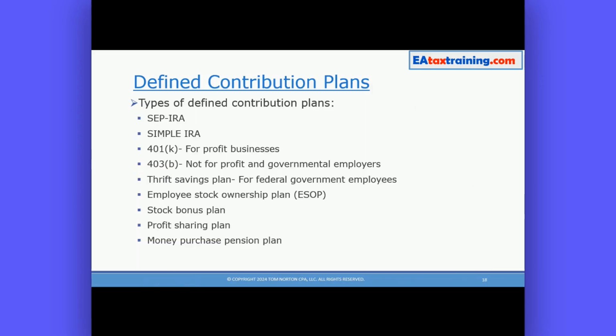These are the various types of defined contribution plans. We've already talked about the SEP and the SIMPLE. So for the rest of this time, we're going to talk about these other types of plans. So this would be your typical 401k plan if you're working for a for-profit business, or a 403b plan if you're working for a not-for-profit or governmental type of employer, or a thrift savings plan if you're working for the federal government. So these plans, the 401k, the 403b, and the thrift savings plan, are all very similar. It's just what type of organization that you are working for.